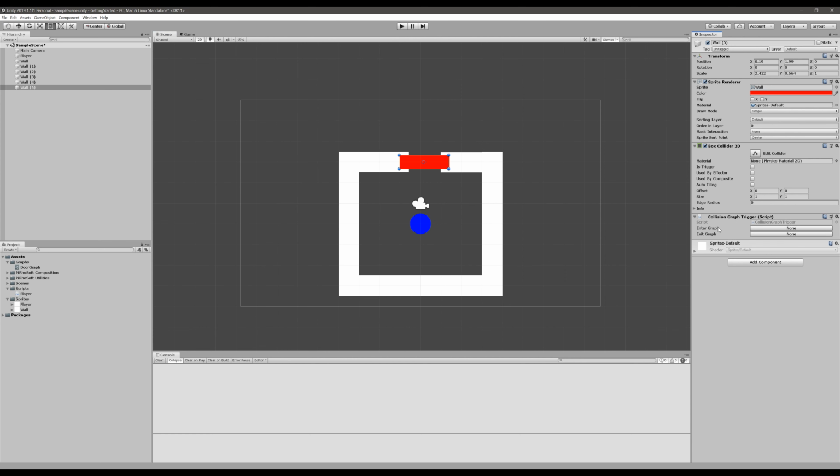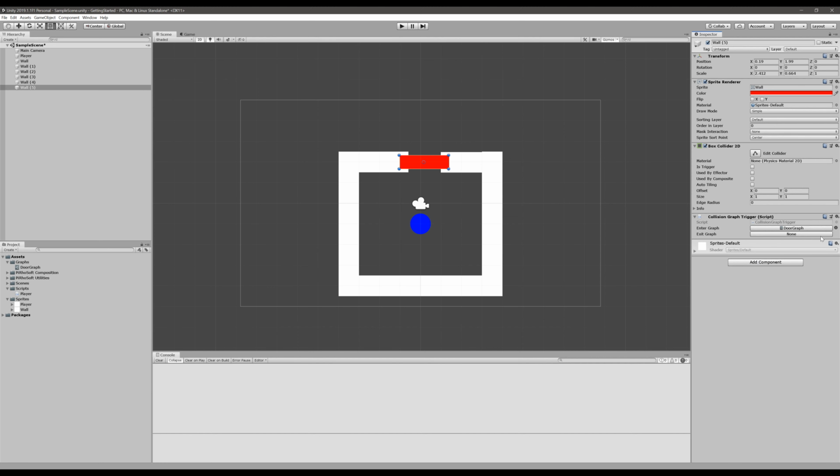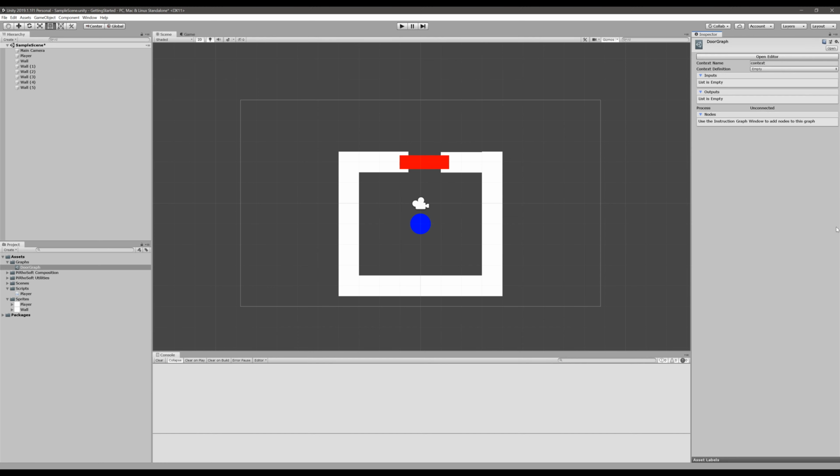And basically, the collision graph trigger just uses Unity's collision interface to run a graph when you either enter or exit a collider or a trigger. So we're going to select this enter, and we'll say door graph, which is the one we just made. And you can click on the little eye, and now we have the graph selected in the inspector. You can see that over here.